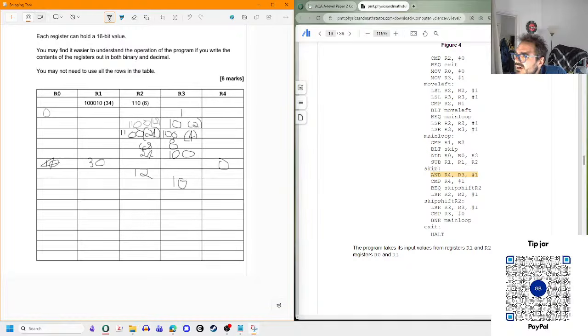Main loop, compare R1 and R2. And for instance, we skip. So we don't skip, we're going to add R3 to R0, which is 4.2, sorry, and put it there. So we're going to... No, we're going to add R1 to R3.